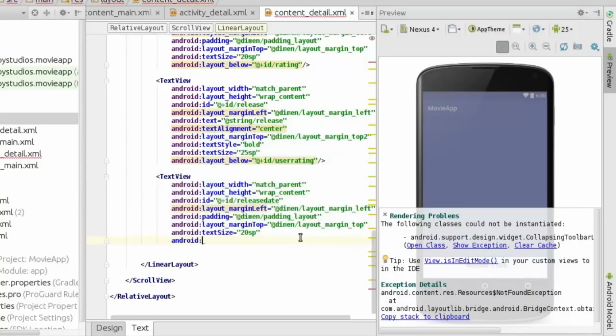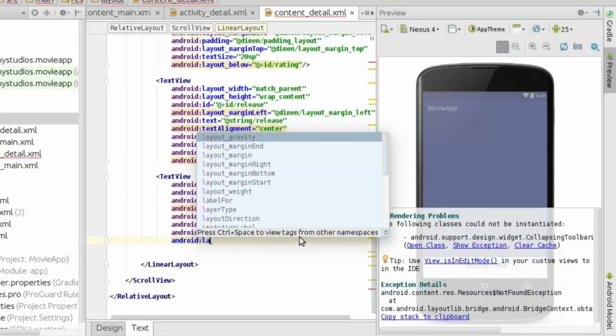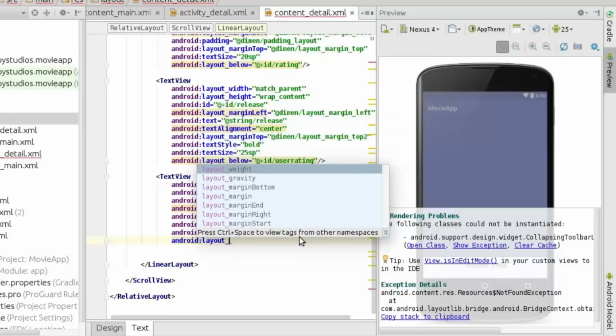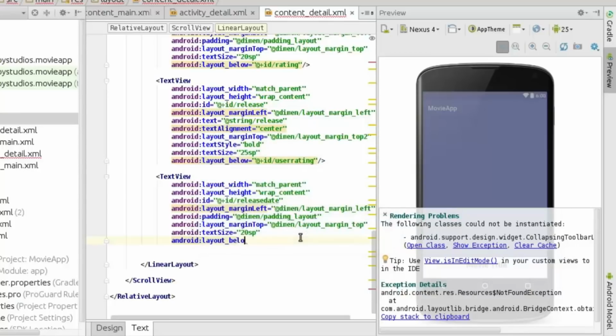Android layout below, at ID, so it should now sit below release over there. Cool. We have it set right, ready to consume.